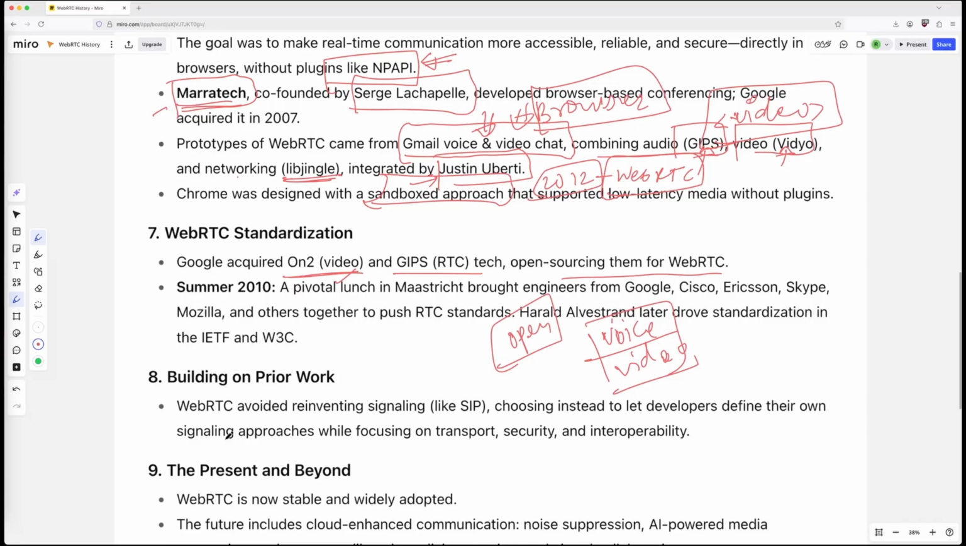But making something available is not just buying some company and open sourcing everything, and it's done. No, it doesn't work like that. In order to make something open source or a standard, you need two things: the IETF and the W3C. The IETF is for protocol standardization. Whatever network and internet protocols there are, their rules are developed and standardized by the IETF in the form of RFCs.